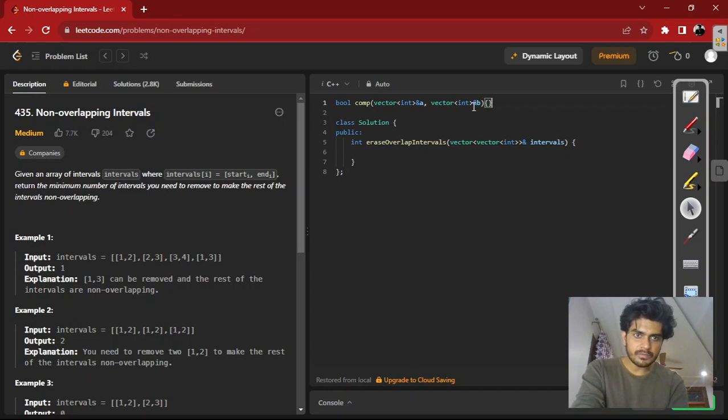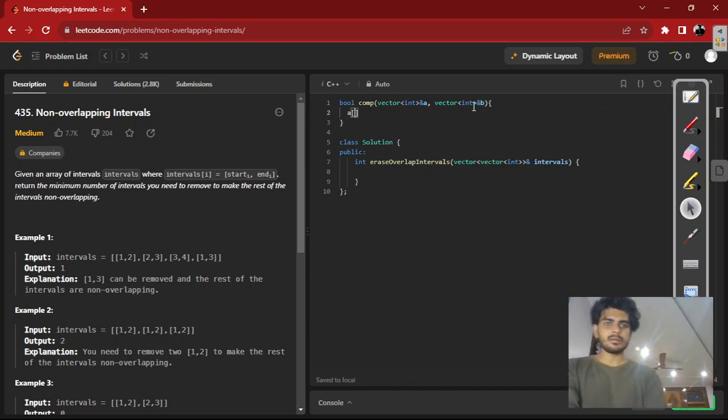Okay, and we have to just check whether a1 is less than b1. If that's the case, return this, because if a1 is less than b1, that means there is no overlapping, so we have to return. So this is our custom comparator, which we will use to compare the values here.